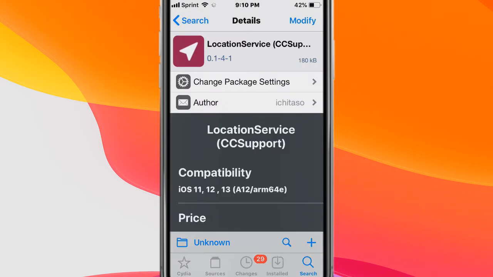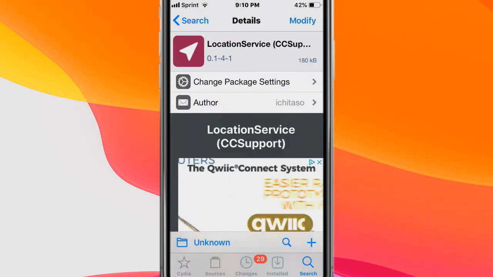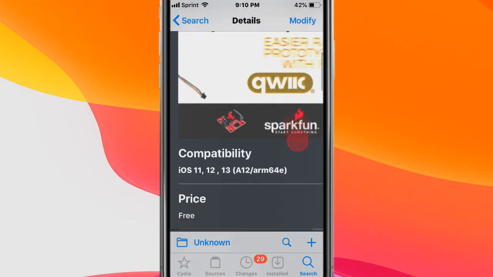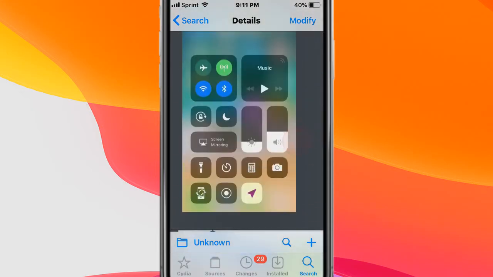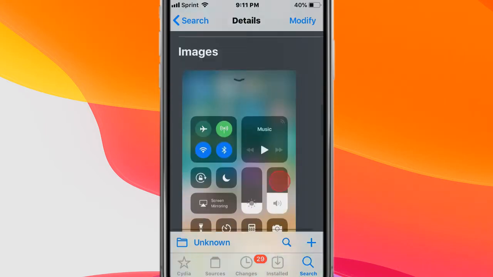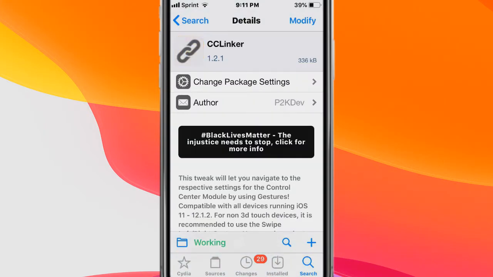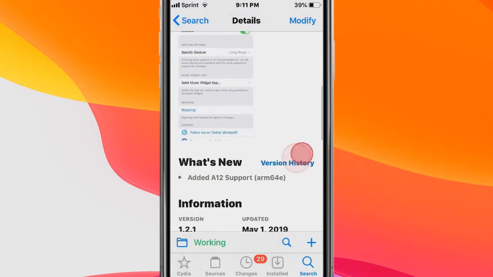This is called Location Service CC Support. You can turn on and off location service from Control Center. So, pretty cool. This is called CC Linker. This tweak will let you navigate to the respective settings for the Control Center module by using gestures.